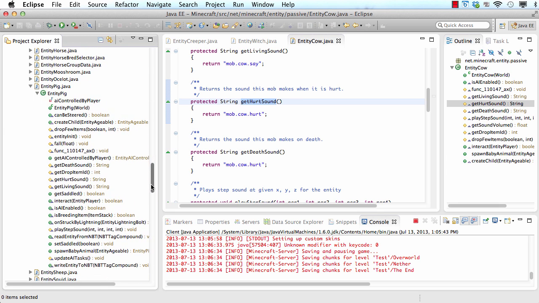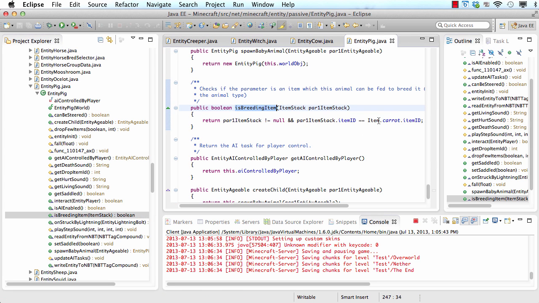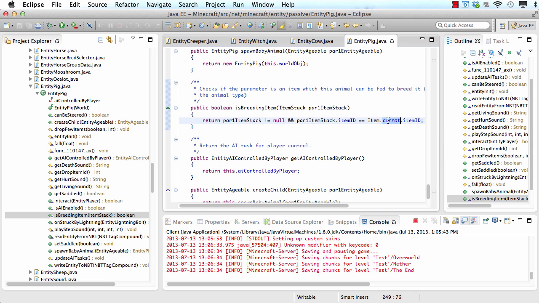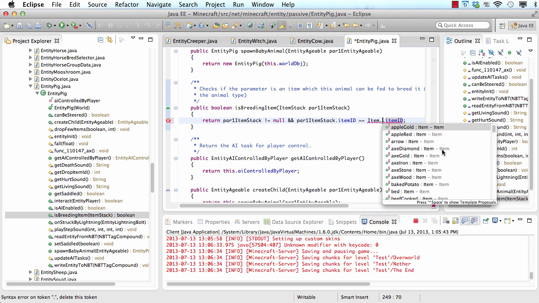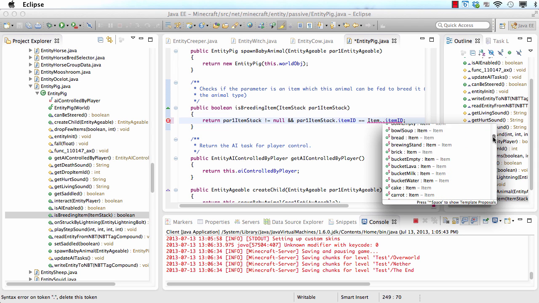Then I'm going to look at not is breeding item. Maybe it is that. Yeah, here it says return item.carrot, which is the item they use. So I'm going to change that. Then I can press Control Space here, and it'll tell me everything I can make it breed with. So it's showing me all these different things.